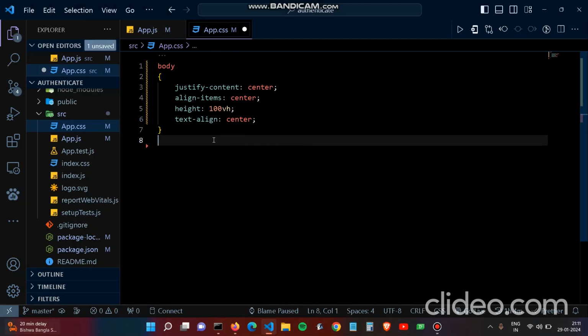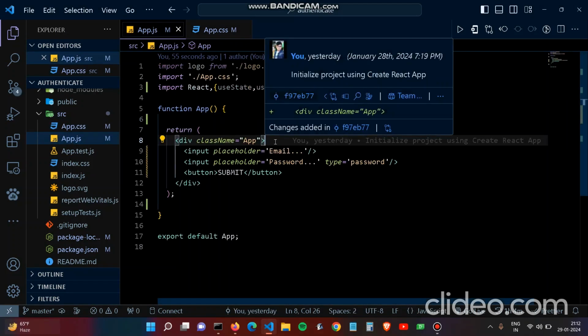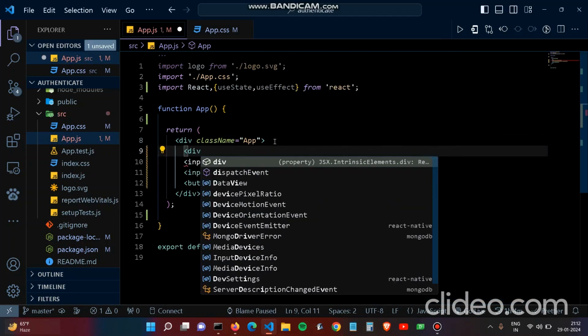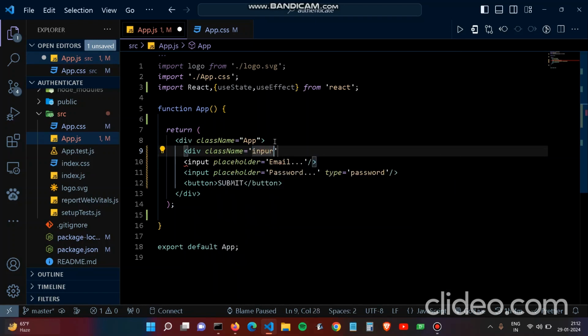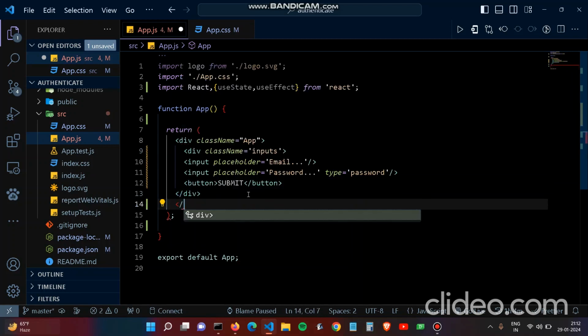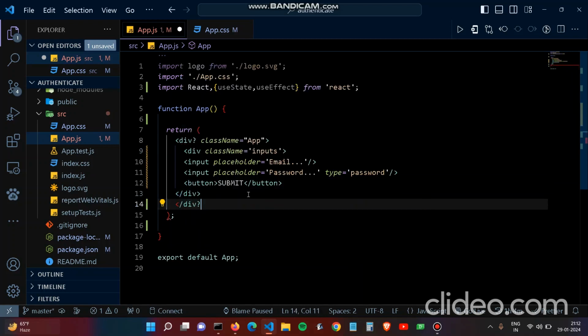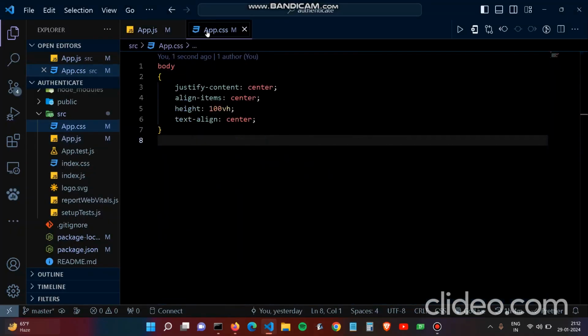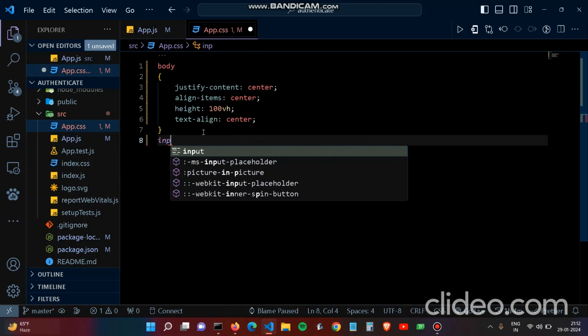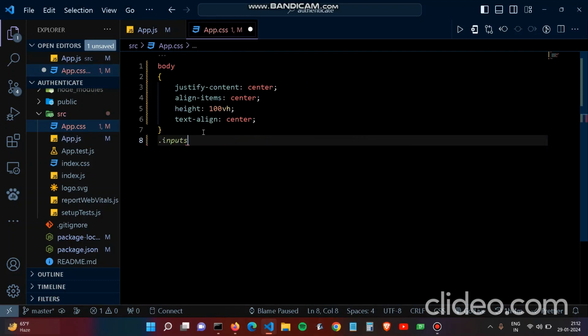And what else can we do is, I'll create a separate div tag for the inputs. Let's give it a class name as inputs, and I'll create a separate div tag for this. So now I'll go here quickly and let's add inputs here.